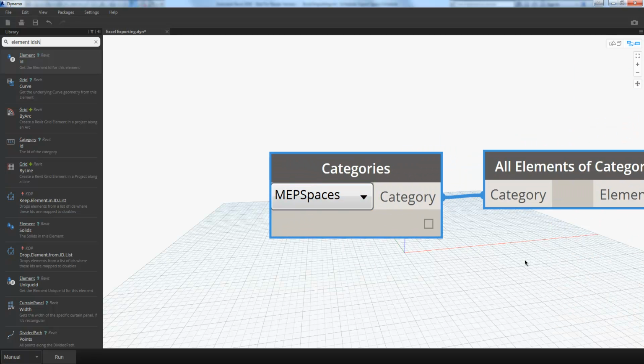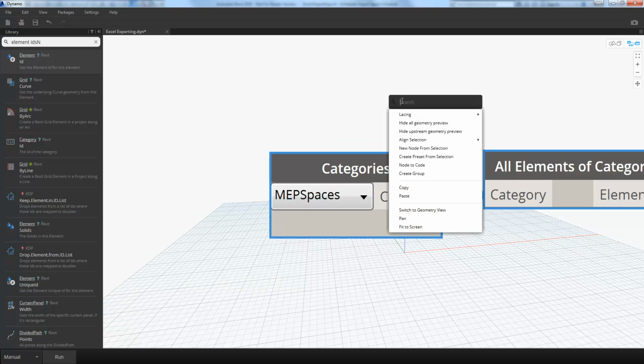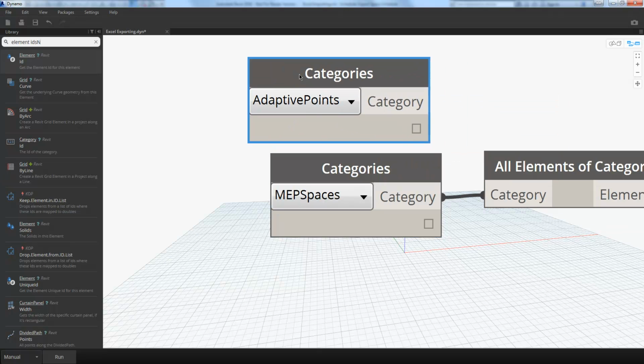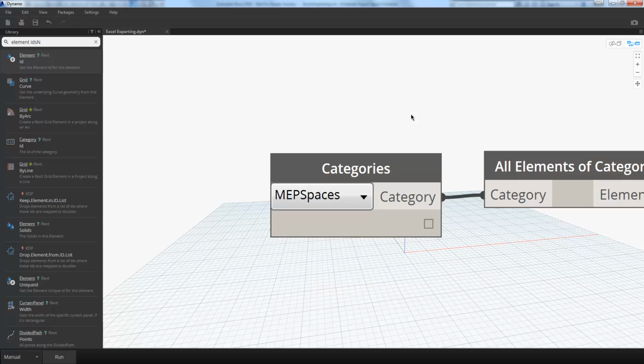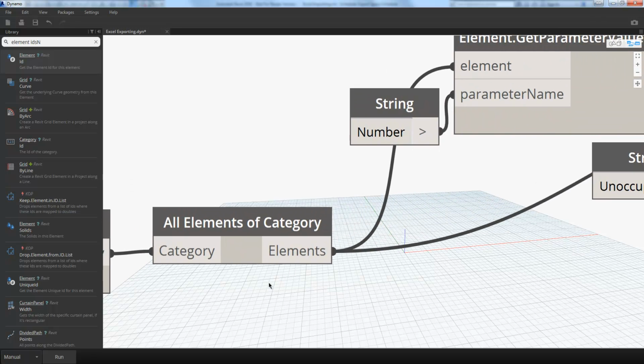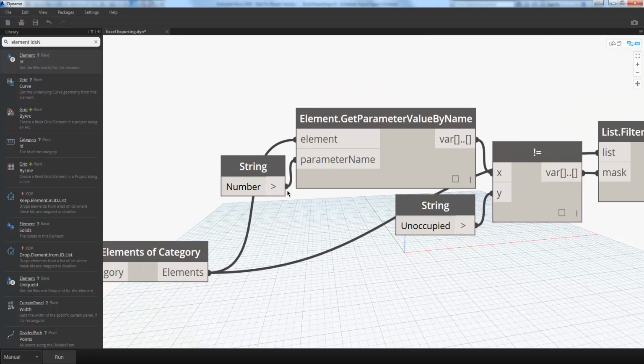So we start by creating categories with MEP spaces. Remember, anything you see here can be created just by right-clicking in a space and typing in a name. So here's my categories, for example. We then take all elements of that category to get all of the spaces in the model. And then what we're interested in finding is a parameter named number of those MEP spaces.